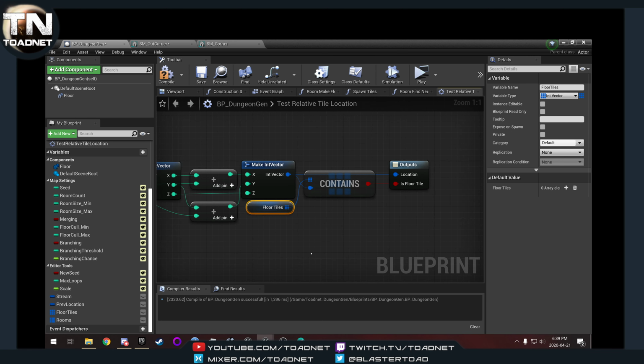We are then going to go to our find next location. We're then going to pull out our test relative location. And our reference is going to be the previous location, the previous room location. And then we need to make 8 of these. That's 4, perfect. I'm going to just grab all those and paste in 4 more. And then I can grab all those, hit Q, and it will straighten all those little pins up.